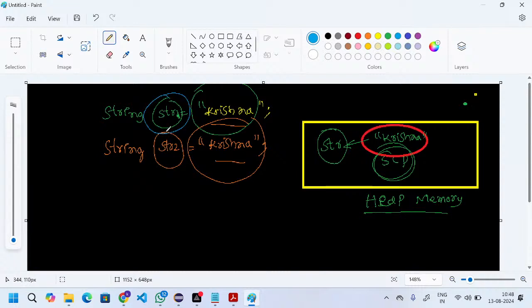At that time, what will happen generally? The strings will be stored inside the heap memory. Once the string already exists, the JVM won't create a new string. Why? Because this Krishna is a string object. If the Krishna string object already exists in the SCP, the JVM won't create new strings. Without creating a new string, it will refer the reference variables str1 and str2. Are you guys clear with my point?